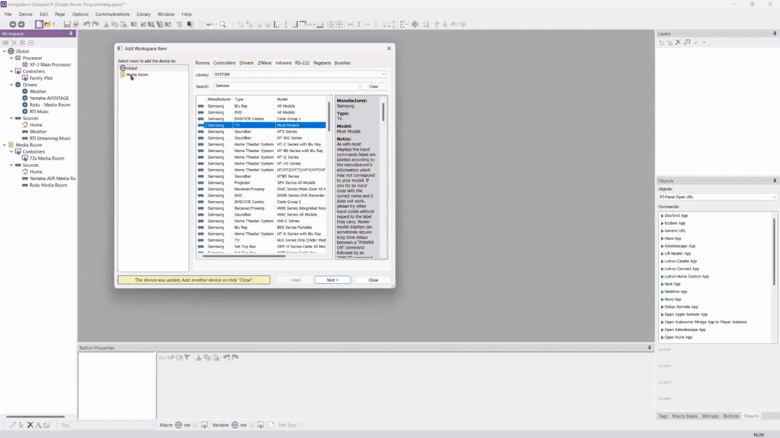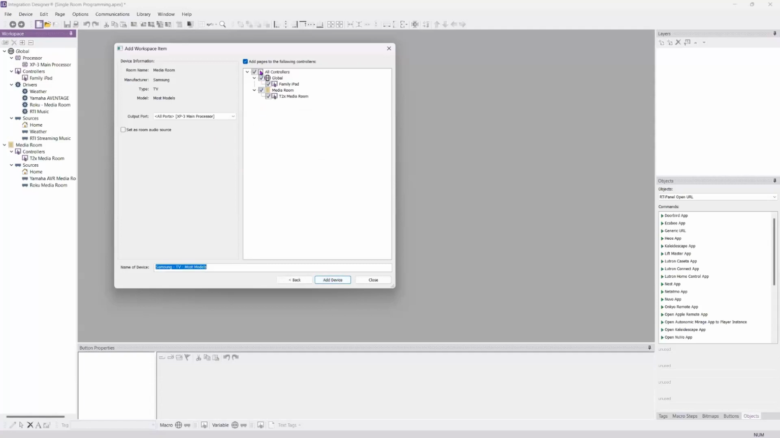Where's the TV live? It lives in the media room. So that's where I'm going to put it. Media room, Samsung TV, next. Then it's going to say, do you want a page for this? In this case, no, I don't need a page for it because I'm going to use a Blu-ray player and I'm going to use a Roku as my primary watching methods. If it's a smart TV, then maybe, yeah, we might create a page for it. But in this case, I don't need any control pages for it. Doesn't mean I don't get the commands. I just don't need an actual user interface page.